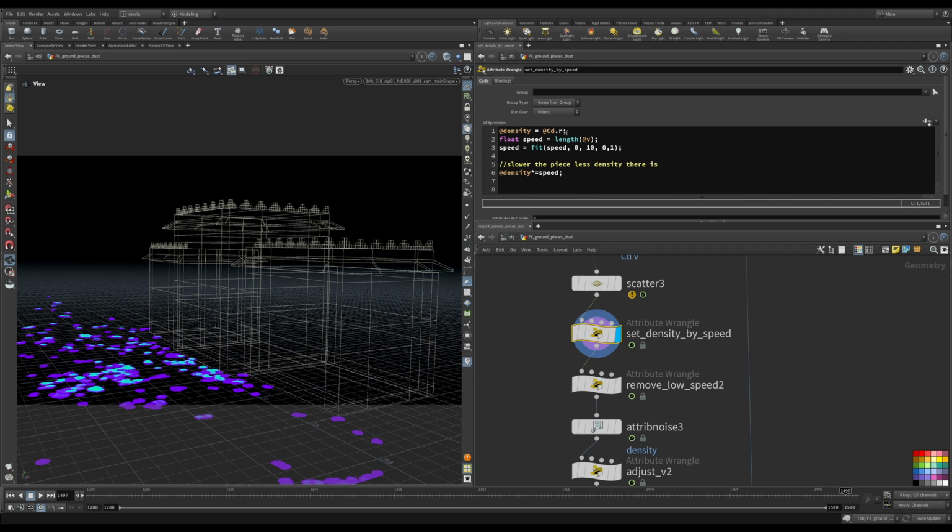But then what we also want to do is control our density by speed, because some pieces that created those points might have already fallen on the ground and settled over time, and they're just laying on the ground without moving. Those pieces, I do not want any dust to be created around them. For that, I am creating a float speed here, which is the length of our velocity, and then I'm doing a little bit of a fit. I'm taking the speed between 0 and 10 meters a second and ramping it to 0 and 1. This will be used as a multiplier on our density, which means that the slower the piece, the less density it will have. And the higher the speed of the points, the higher the density is.